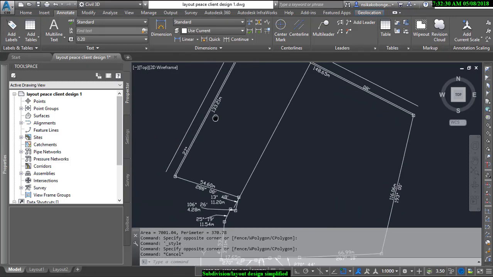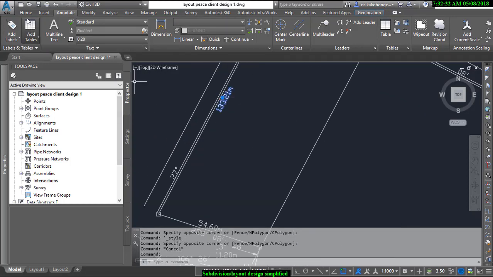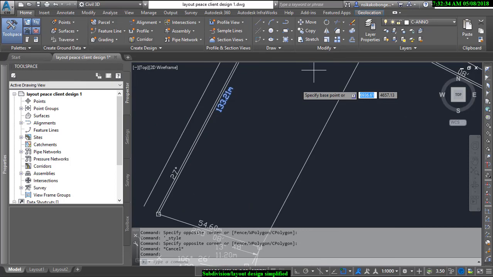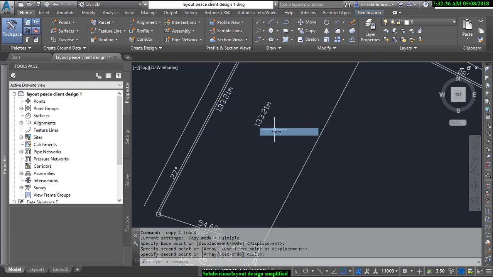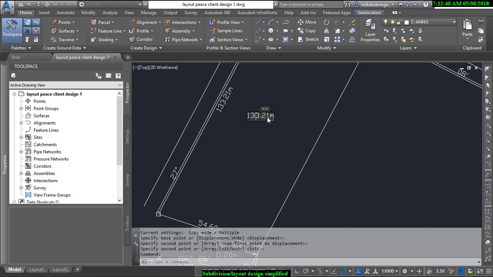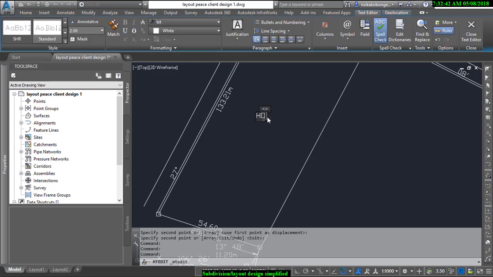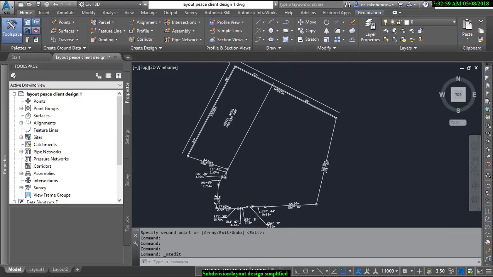I'll copy this and paste. I'll call this my hotel zone. 7,001, let's say 539 square meters. Okay, that's my hotel area.